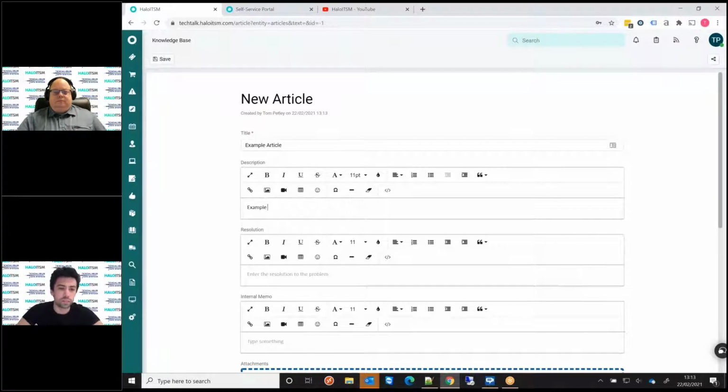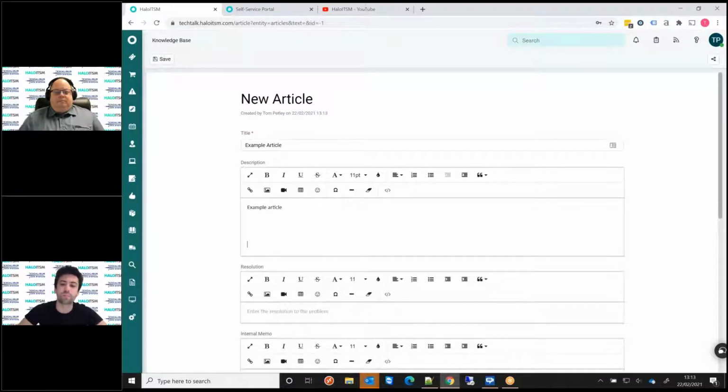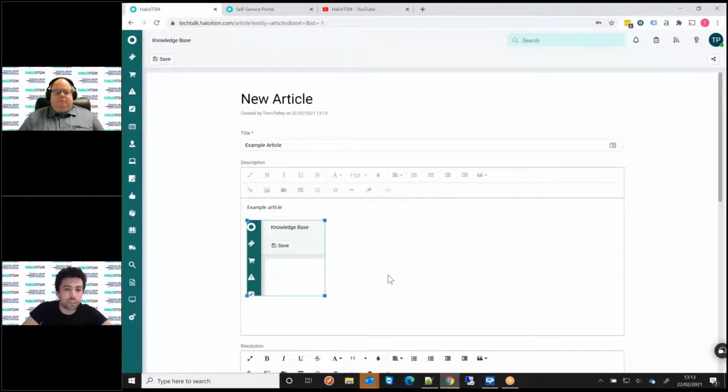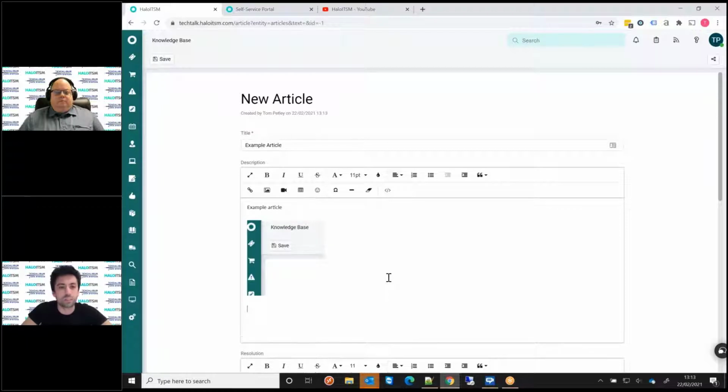The knowledge base is fully rich text enabled. If I start to type in here, you'll see this box expands. We can also paste in images. If I quickly grab a small image there, I can just paste that one in. So put an image in there. And a really nice feature as well is that we can embed videos. So I'm just going to go to this tab and grab a video.